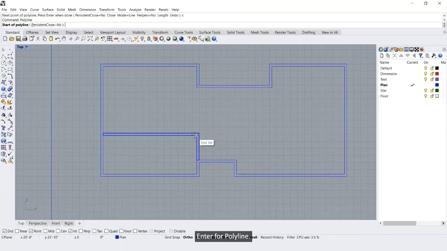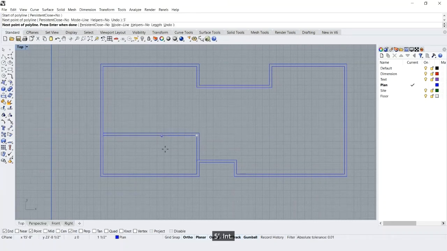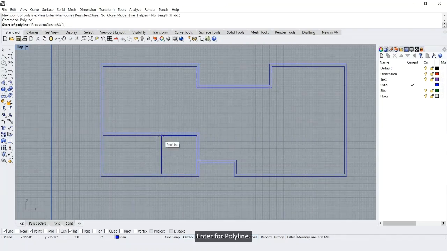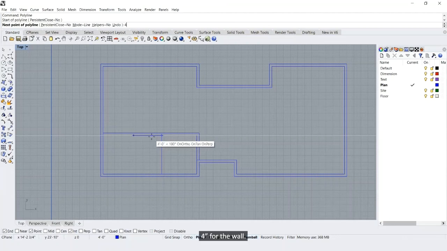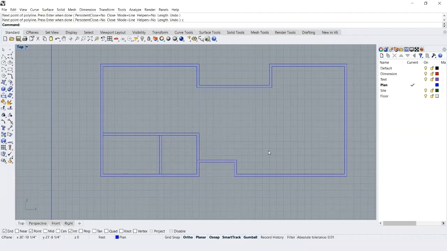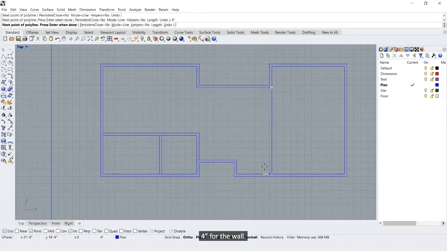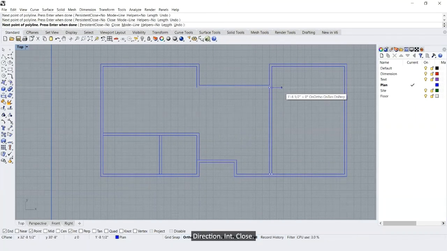Enter for polyline, 5 feet, int. Enter for polyline, 4 inches for the wall, int, int, save close. Enter for polyline, from this end, int, inches for the wall, direction, int, close.